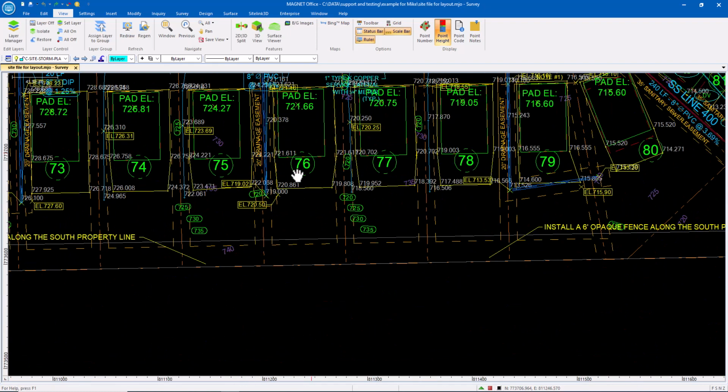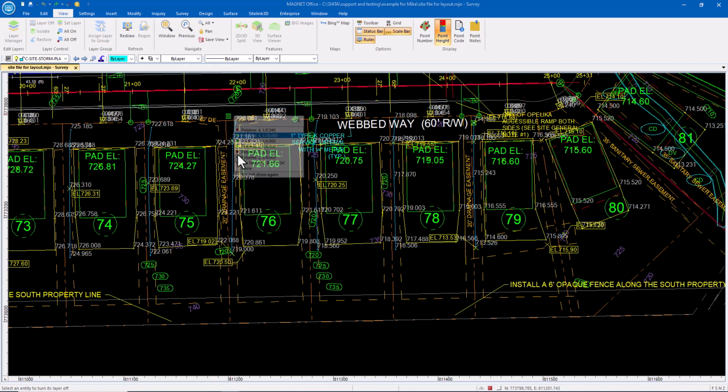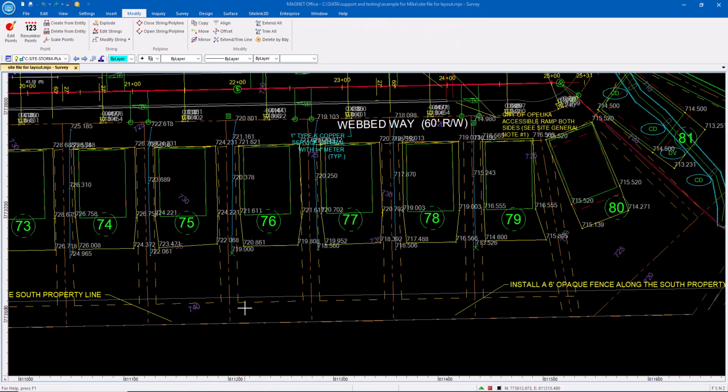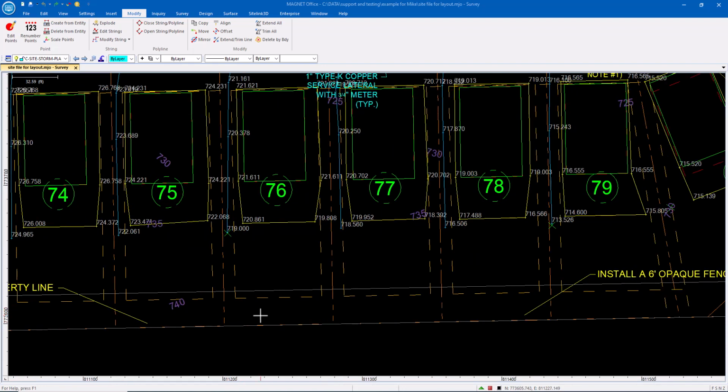Okay, so I've isolated this down to lot 56. I'm going to turn off a couple more things here. I don't need all of this sewer right now. It's not helping me at all. And then what I like to do to help me with the alignment is I like to go ahead and set points to align to.